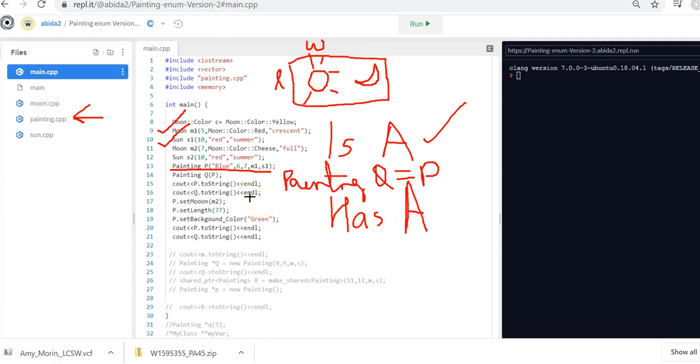So at this point, if I've created a painting P and I've created a painting Q to look exactly like P, then for sure P and Q should be exactly the same. So when I do this piece of the printing, cout P and Q, they should be exactly the same. Question is what happens when you create two copies of the painting? So let's say this is P and this is Q. Initially both P and Q have to be exactly the same.